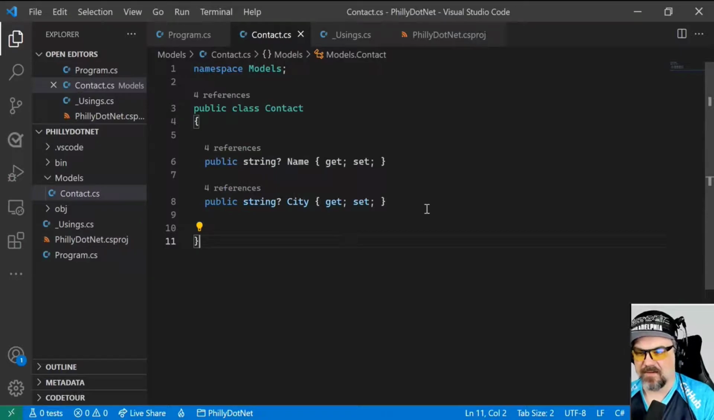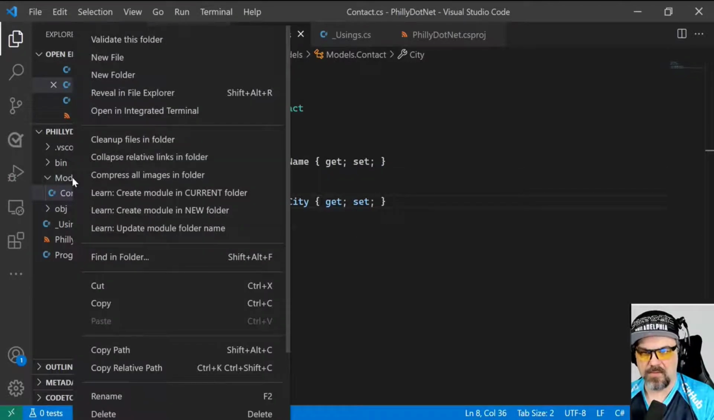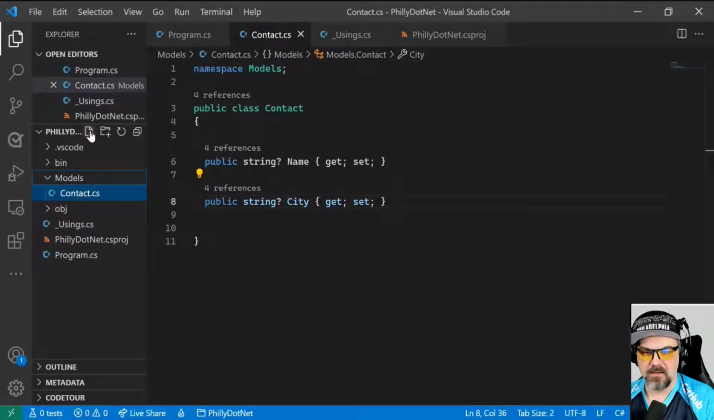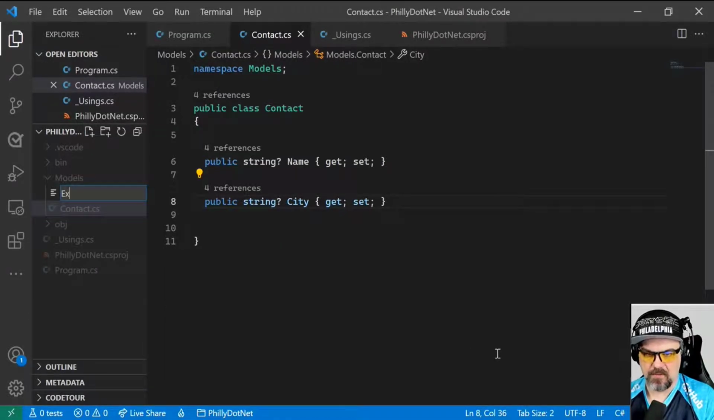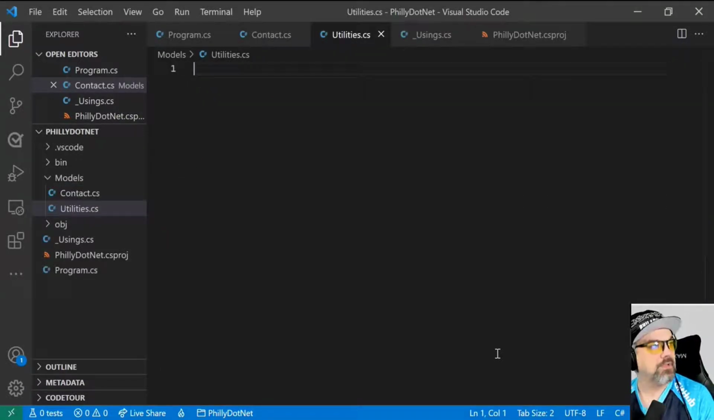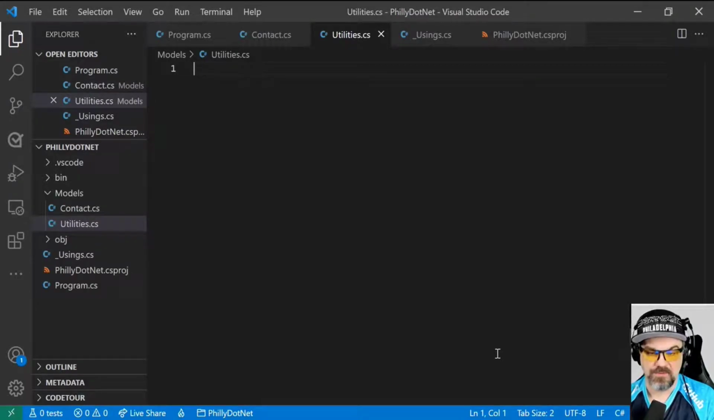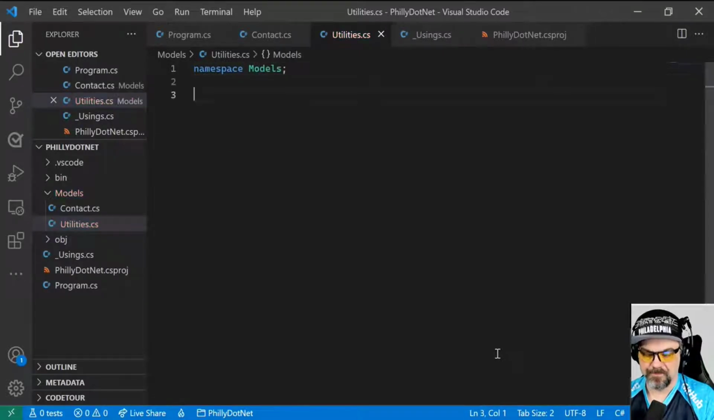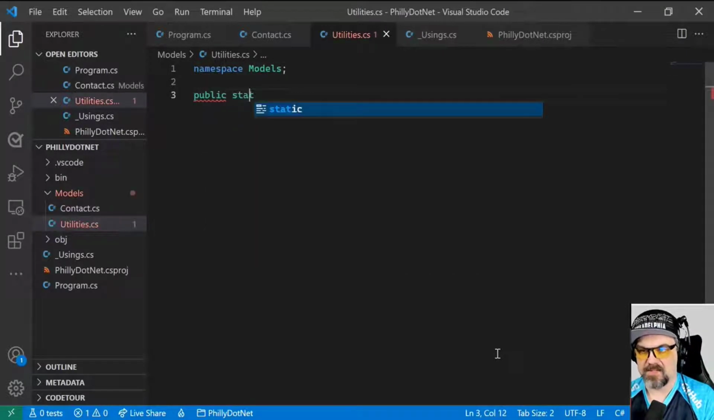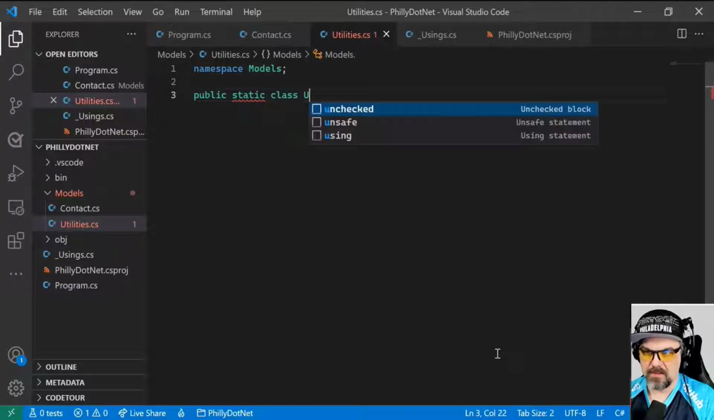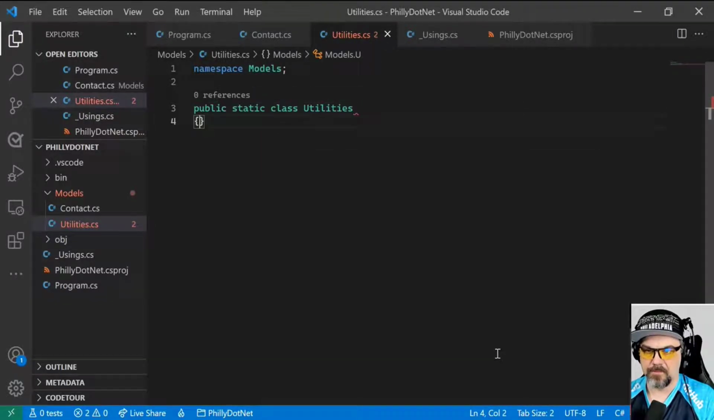So I've got my contact over here. Let's create one more thing here. I want to create a new file inside that models folder, and let's call this utilities, before my time runs up here and I stumble into Chris's talk about Visual Studio and GitHub. So let's create that namespace, and this was models. So let's create a public static class, utilities, sure.